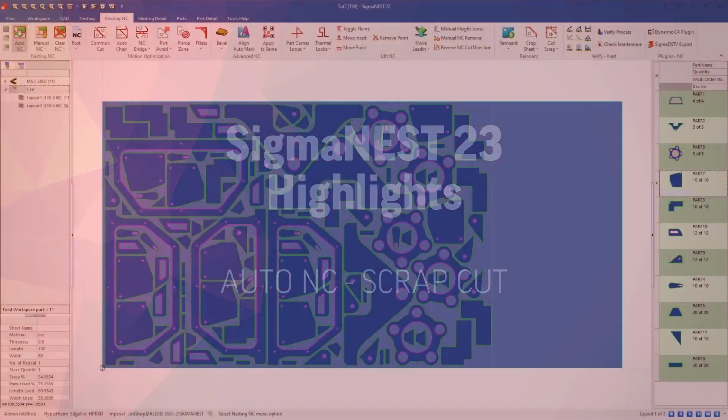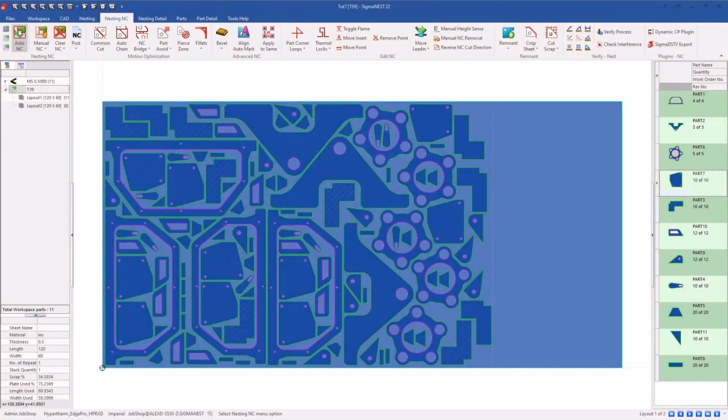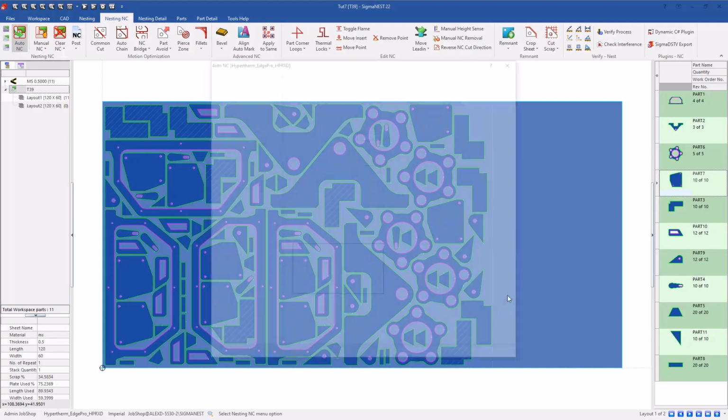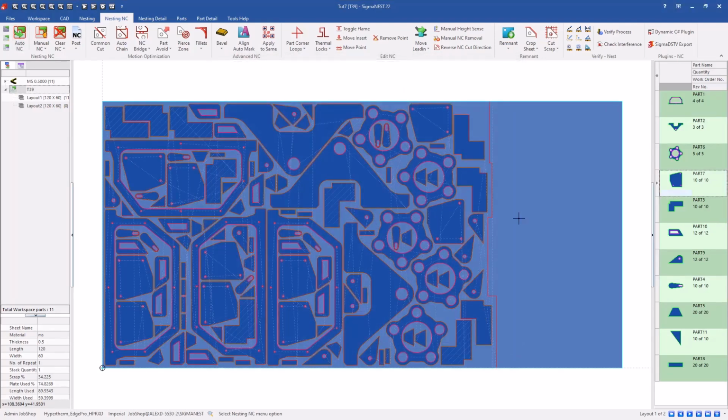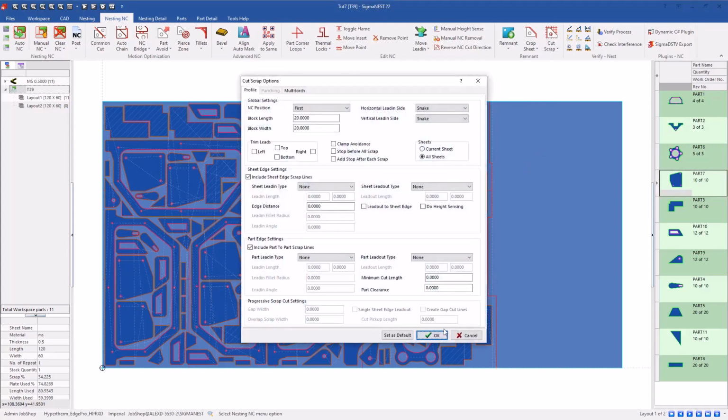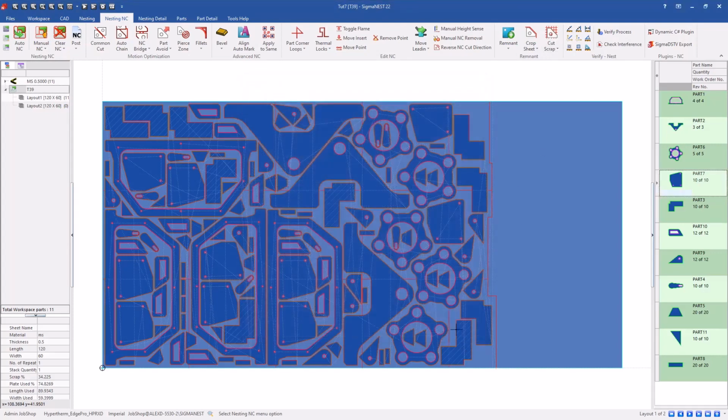In version 22, for a user to apply AutoNC, they would open this dialog box. This opens up, click OK, and then if they wanted to add scrap cut, they would open our cut scrap dialog, click OK again, and in total that's about 15 seconds and 4 clicks.